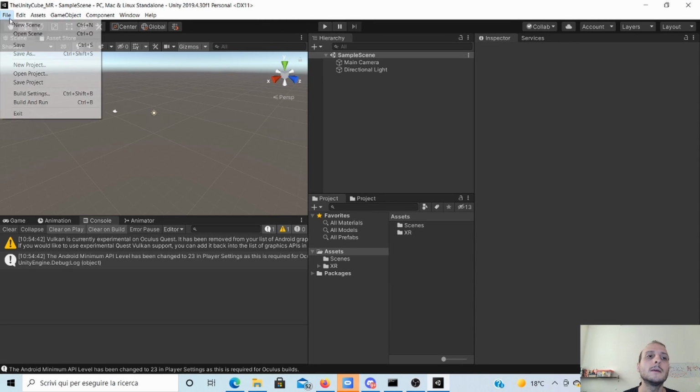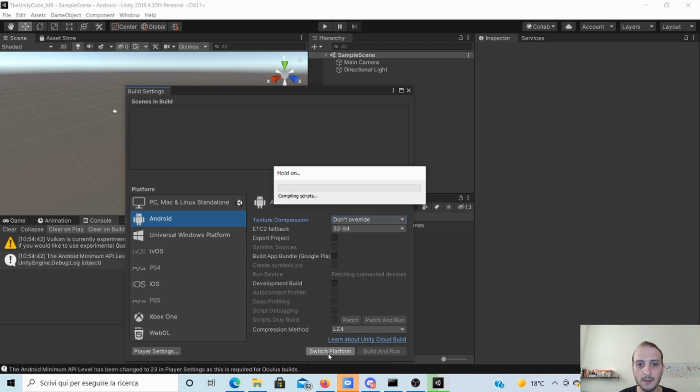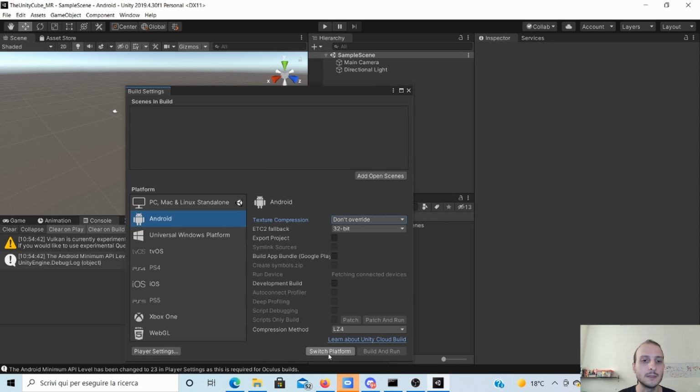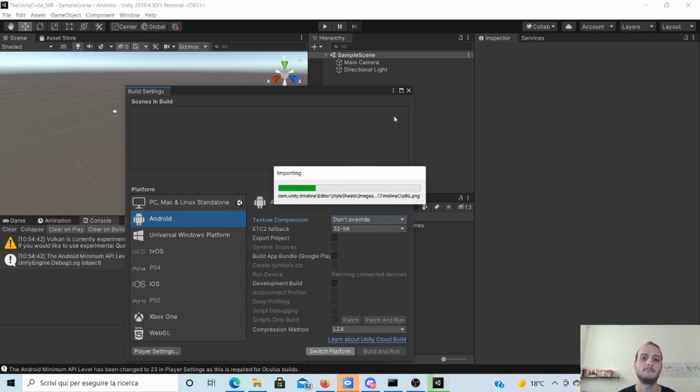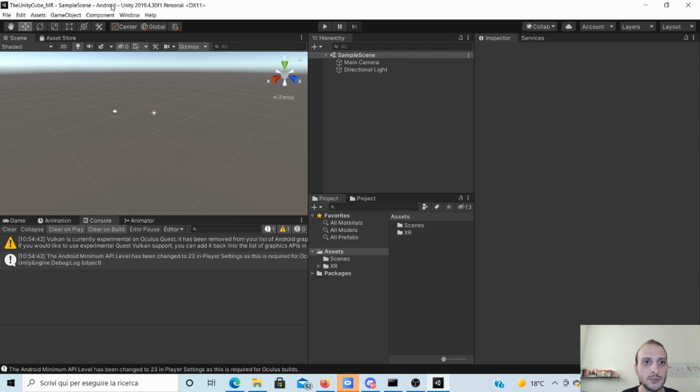We implemented XR. So now go to File, Build Settings, and let's switch to Android because now we just want to make content for Quest. So switch platform, it should be very fast because in the project there is almost nothing. And in fact, it is already converted in 1 minute. After this, we close this window. We are now on Android. You can see it on the top bar of the editor.